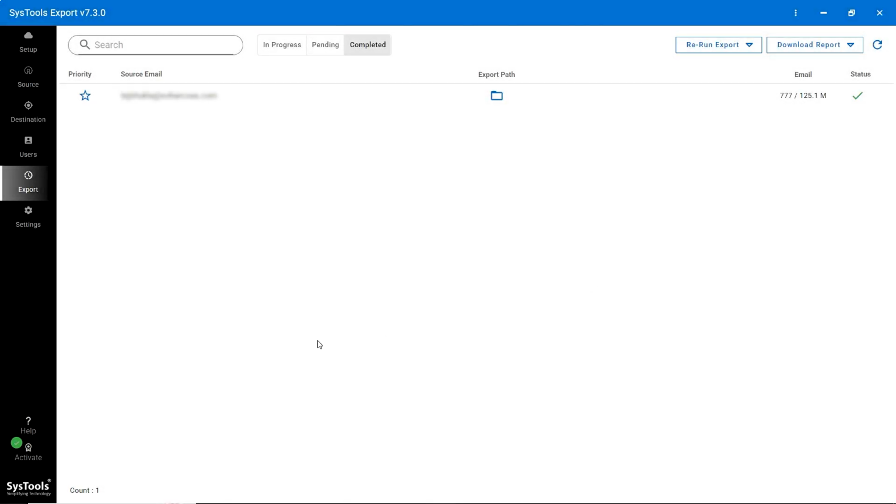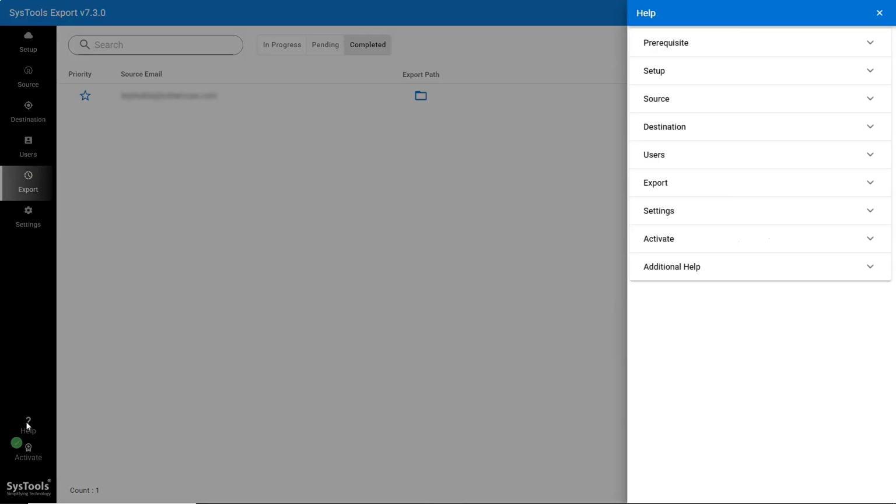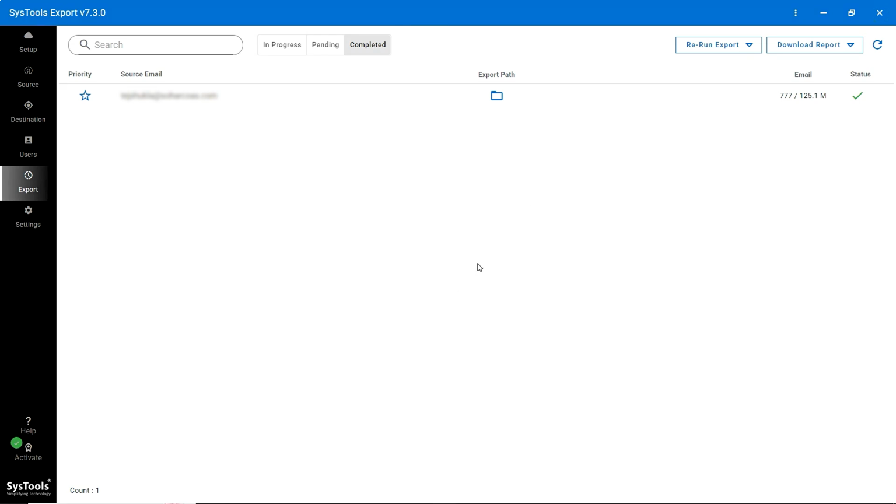On the left panel, there's a Help button. If you're unsure about any step, you can refer to this section. It includes helpful guides like prerequisites, setup, source, destination, users, export, settings, activation, and additional help. At the top, you'll also find a three-dot menu. Inside that, there's another Help button that provides the same information. Below that, you'll see the Contact Support option, which lets you reach out to the support team directly. You can also use the Create Ticket option to submit a query or issue for assistance.